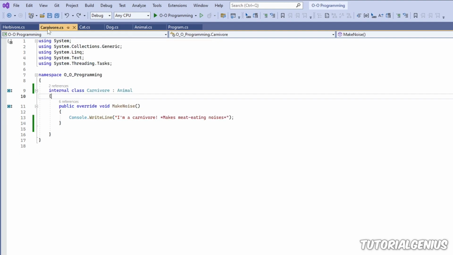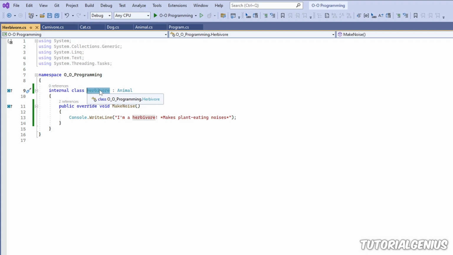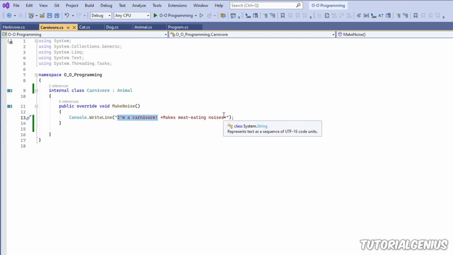Now we have two new classes, one called carnivore, and its parent class is animal, and one called herbivore. So the carnivore is like meat eating, and a herbivore is plant eating. And a herbivore is an animal, so it satisfies that kind of relationship. And the herbivore overrides the method of the parent class animal and defines its own functionality, which is I'm a herbivore, makes plant eating noises. And same with the carnivore, it's overriding the virtual method and defining its own code. I'm a carnivore, makes meat eating noises.